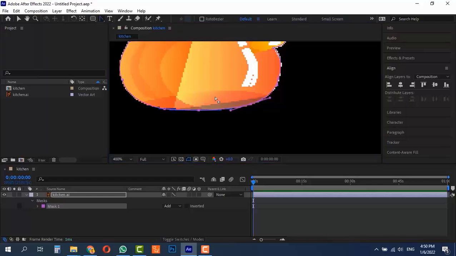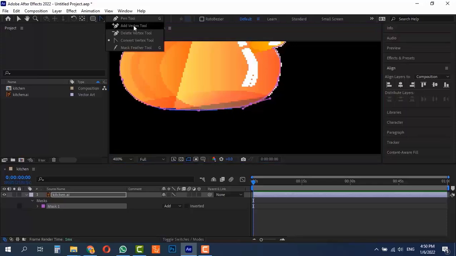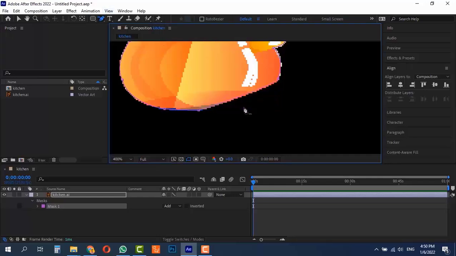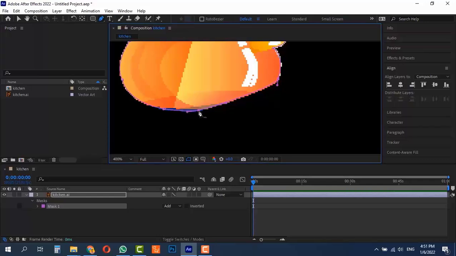This option is the Convert Vertex tool, which you get familiar with through its shortcut, Alt. Add Vertex tool adds the points for us. Delete Vertex tool removes a point for us. Convert Vertex tool, or Alt, is used to remove or add the handles and move them. Control will remove the dots. Click on the line to add new points. With the mouse, move the points.